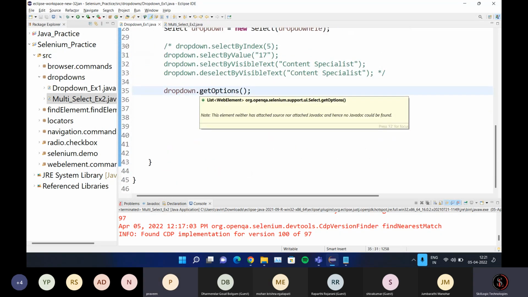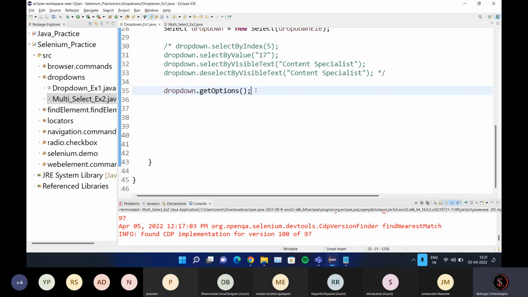Okay, there is an option called getOptions available. This getOptions will give us all the option web elements from the select dropdown. What is the return type? Any guess? It will give a list of web elements. An option is a web element, right? Similarly to how findElements gives a list of web elements, getOptions will also give a list of web elements. So now I have to create a list of type WebElement.